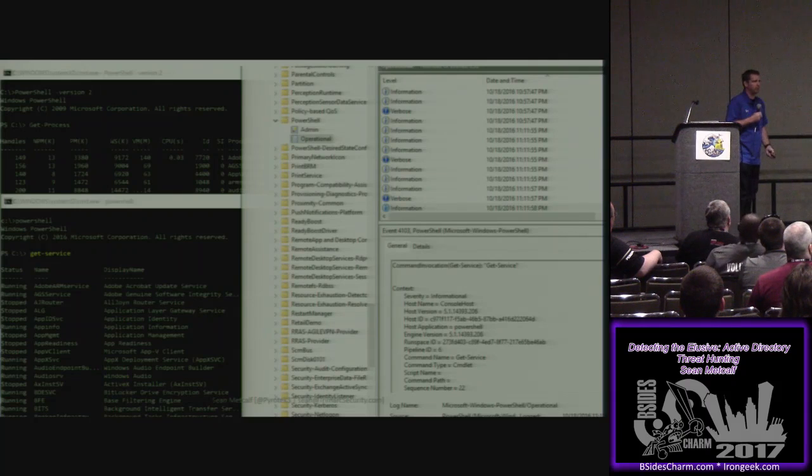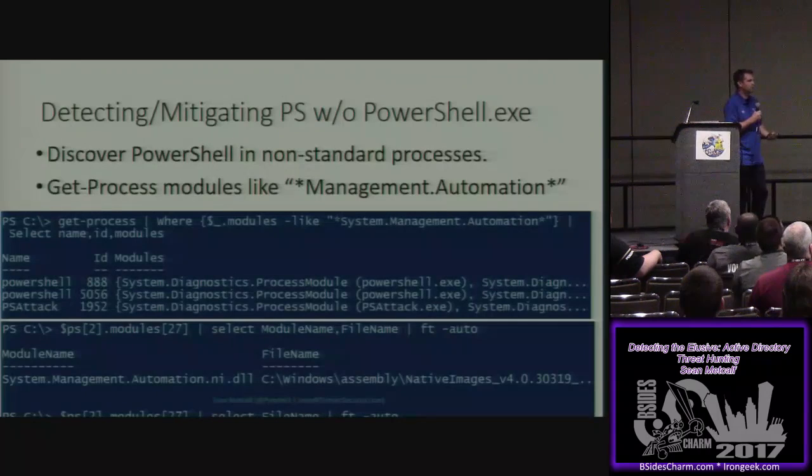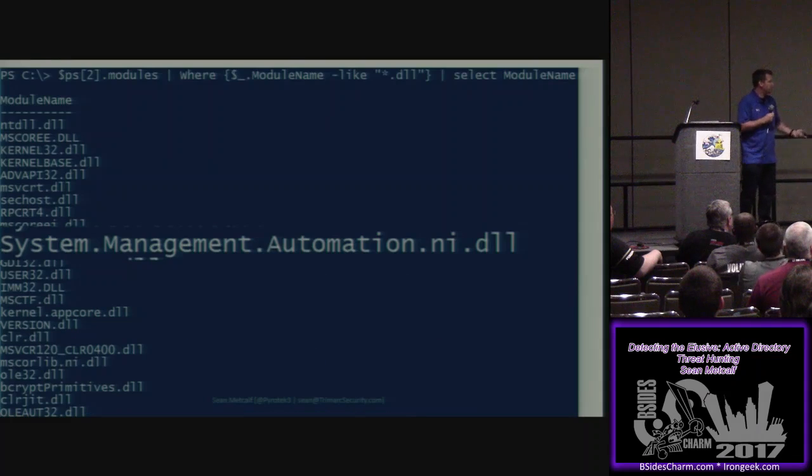So how do we detect this sort of thing? Well, if we have a tool where we can look at the processes on a system and see what modules actually get loaded, we can look for System.Management.Automation, which is the PowerShell engine. It's that DLL. So we can see here PowerShell, PSAttack. Well, I could have renamed PSAttack, but it's more interesting when I don't. When we dig into this, we can look at the modules that are there, and there's System.Management.Automation.ni, which is just the native image file, .dll, which is called by PSAttack.